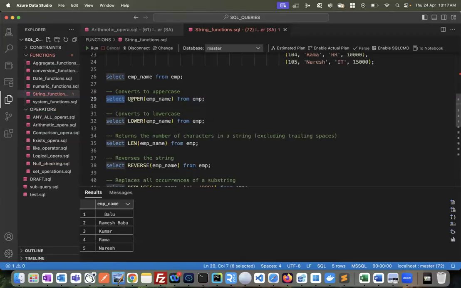Then what is your approach? It's very simple. Select upper, that is a function. Then we have to give a column. All the characters in that column will be converted into uppercase. Now I'm rerunning this query. You can see all the names, each character is capital. Anytime you have a requirement to convert all the characters into capital, it is very simple. Just use the upper function. Next is lower, just the opposite. If you want to convert all the characters into small letters, then we go for lower.